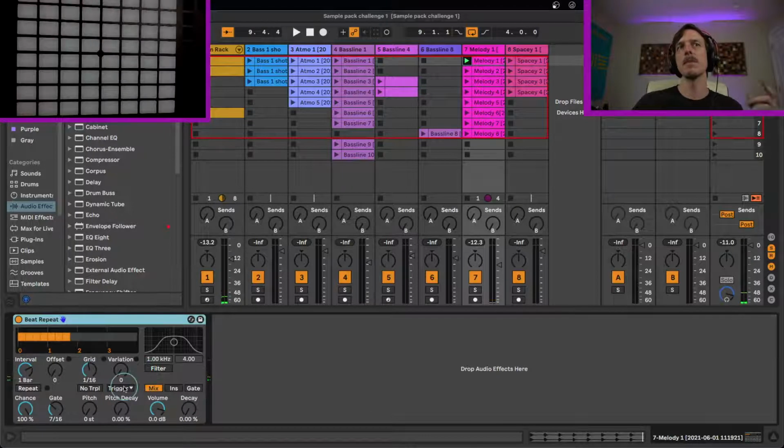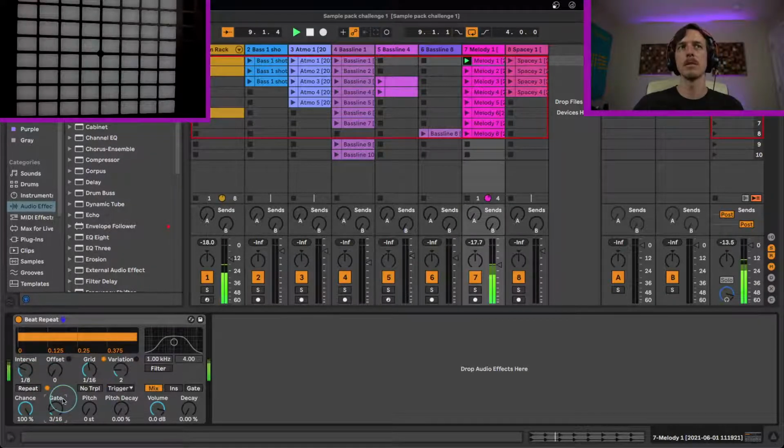One of the cool things about beat repeat is you put it on the auto mode, and that means that every time it repeats, it's going to randomly pick a new speed automatically. So we're going to turn up the randomization a little bit, and we're going to set our amount to be eighth notes and our gate to be like 3/8 notes.